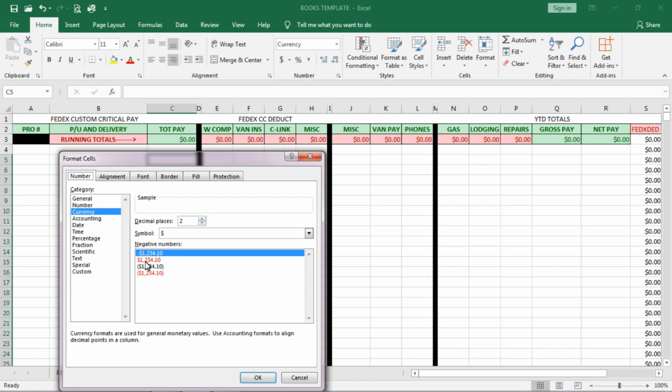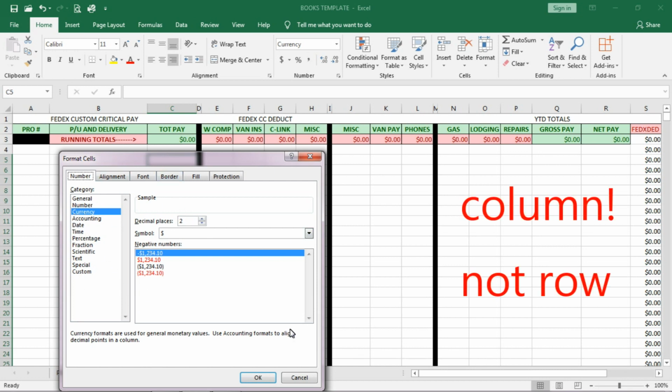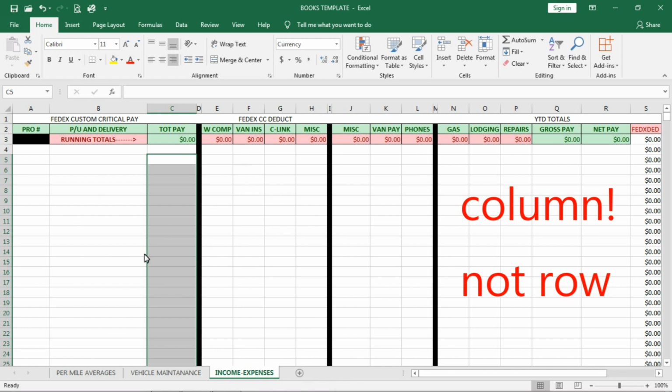Right now, it's set for currency. It says decimal places 2. That means that I want to show the change on the end. We do want the dollar symbol, so we put that in there. Okay, this is how you're setting up this entire row. Okay, so I'm going to cancel because I don't want anything to change. But that's how you do it.